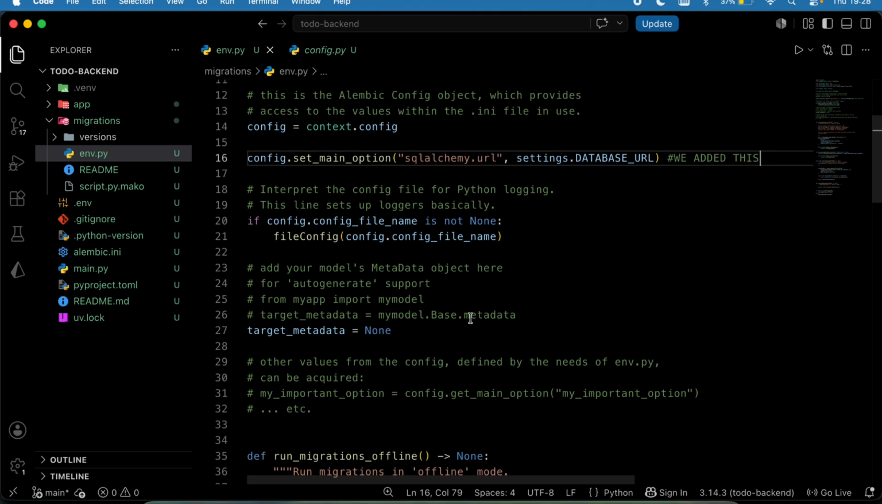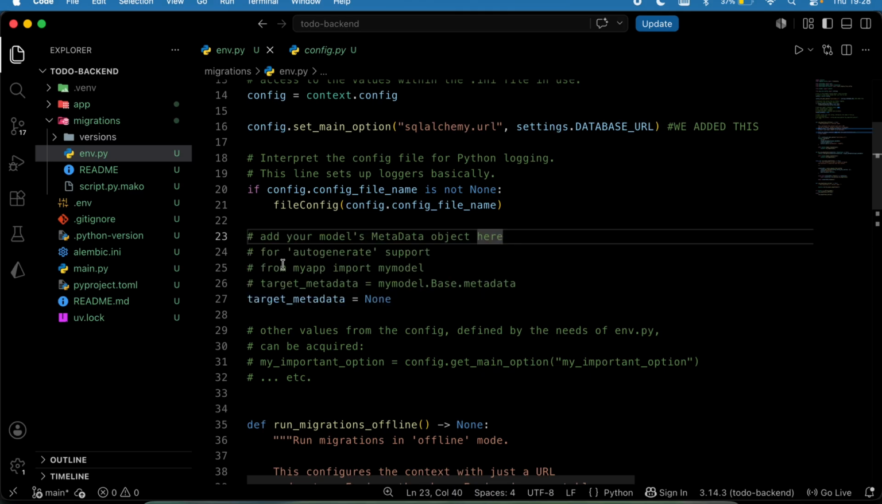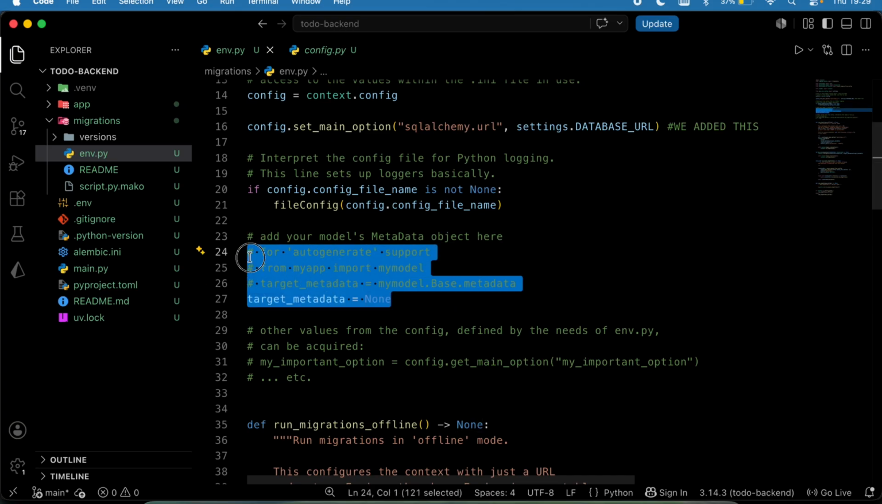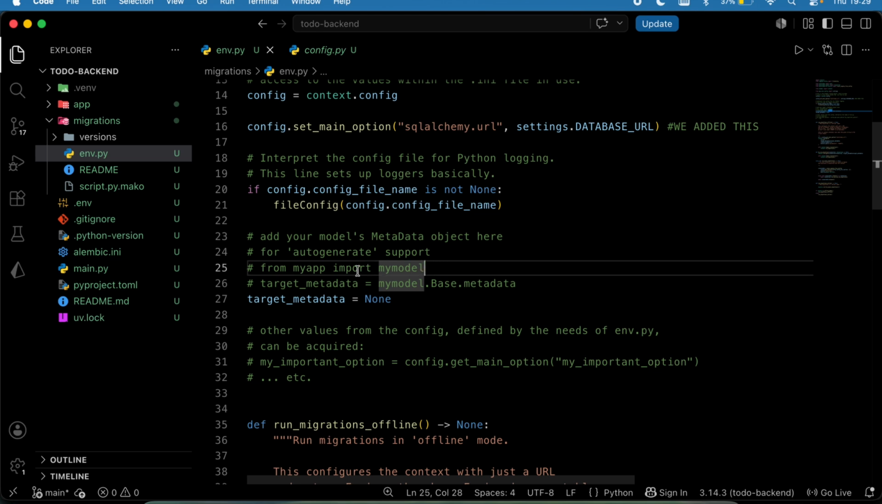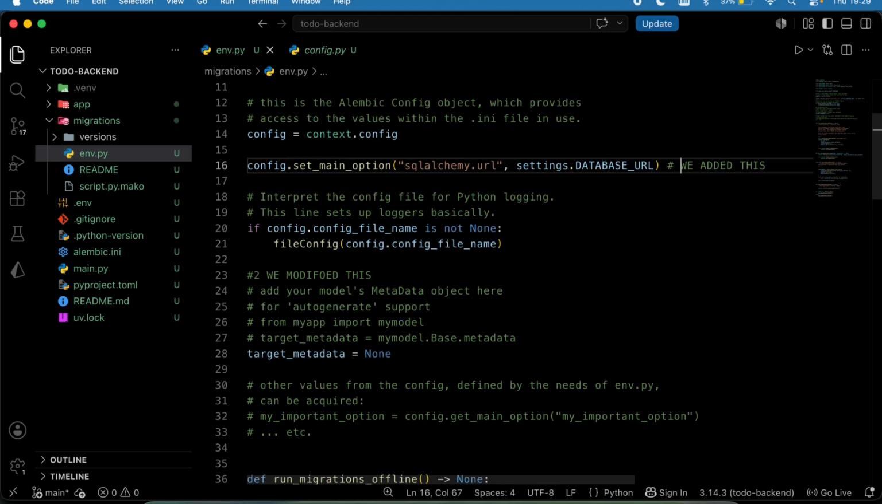Then after you've done that, the second thing you have to do is to register your model. You can see down right here we are being told to add your model's metadata object here for autogenerate support. This is just the default one that was created for us. We need to modify this and add our own. So I'm just going to add a comment saying I modified this, just to show the changes that we made.